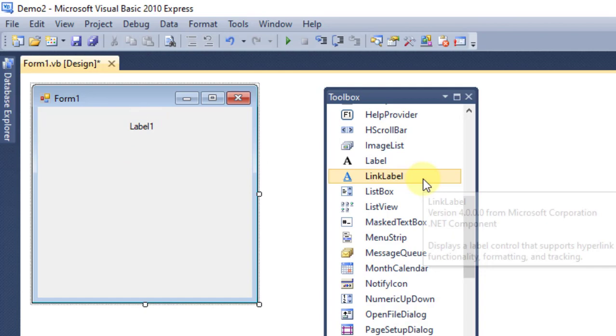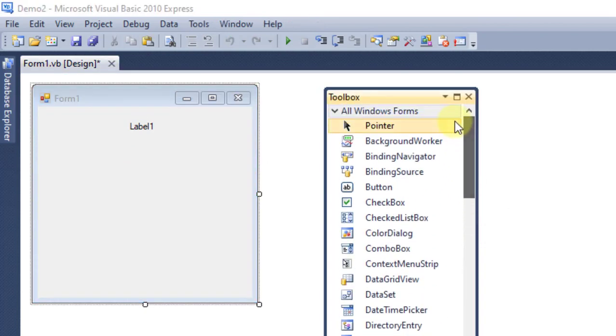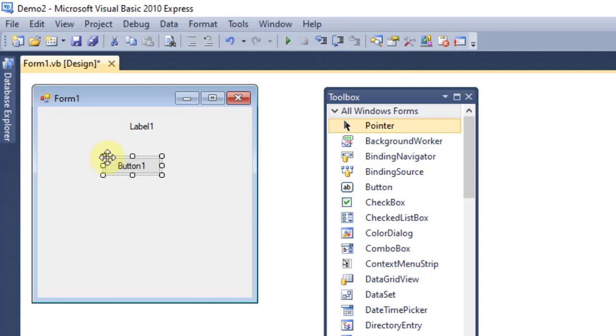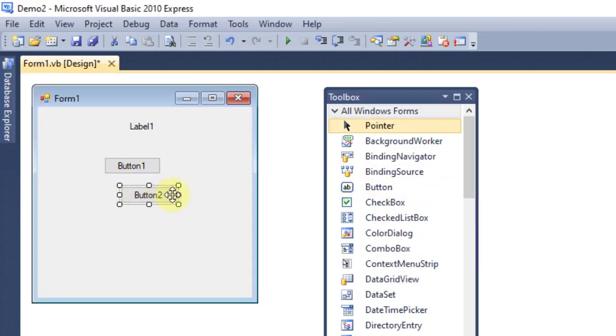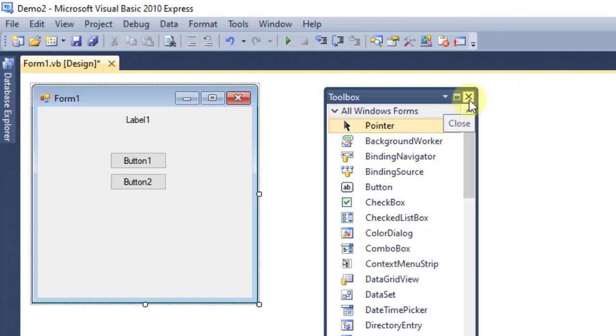So now let's add two buttons. So look for the button here, just click it and then drag it here onto your form. So let's add another one. So click it and then drag it here on the form. Now we can again reposition our control. So you may highlight everything and then position it anywhere on the form. Something like that. We can now close our toolbox if we're done adding controls.